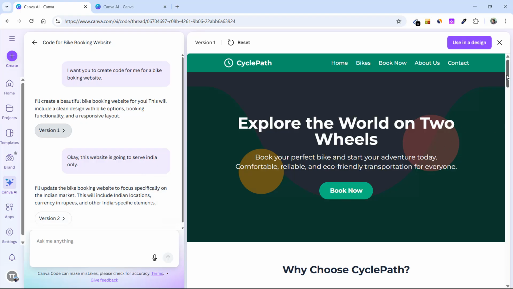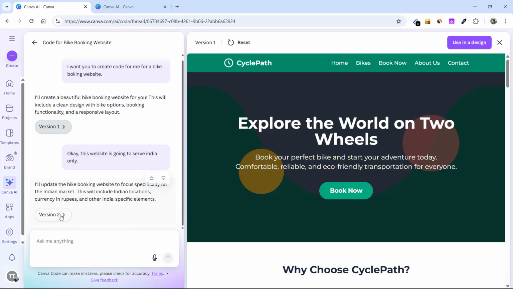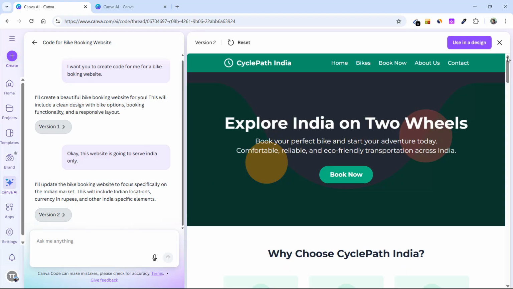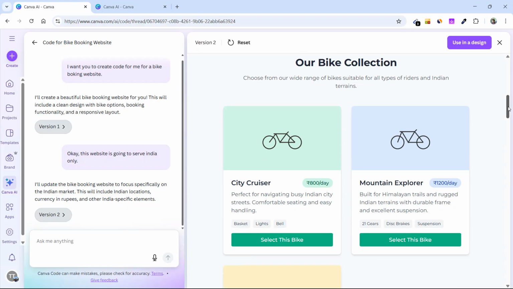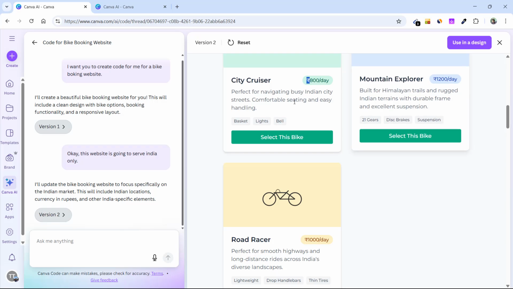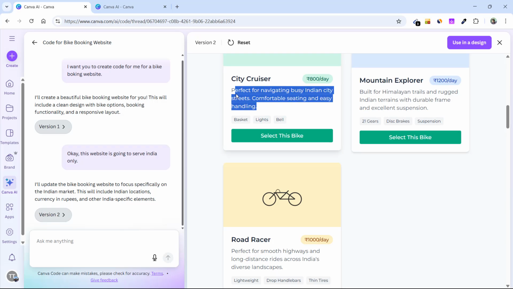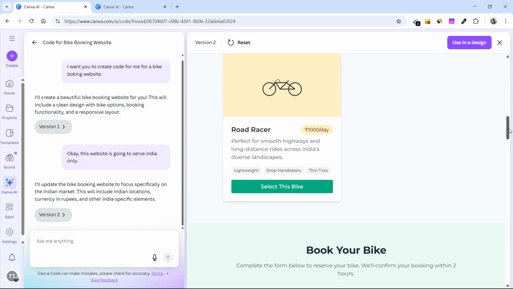Now you can see this was version 1, and if I click here, you will see version 2. So here I have clicked, you can see Cycle Path India and Explore India on two wheels. This was the general one, it was essentially for the world. And now if I click on version 2, this is focusing on India. And if I scroll down, you will see these other things it has done. Earlier there was a US dollar sign, now it is a rupee sign. And here you can also read, perfect for navigating busy Indian cities. So it is now an India specific website which it returned.